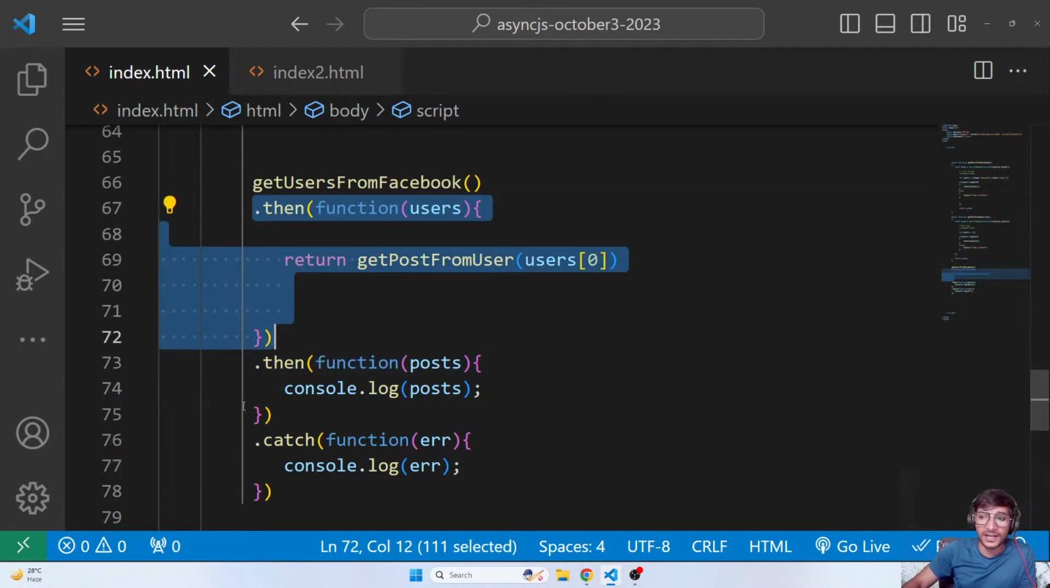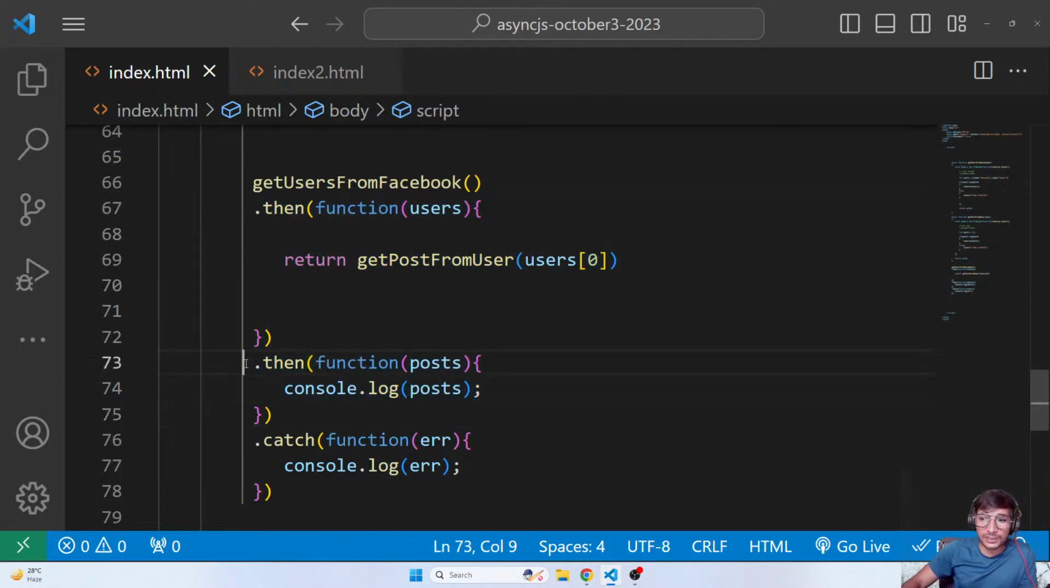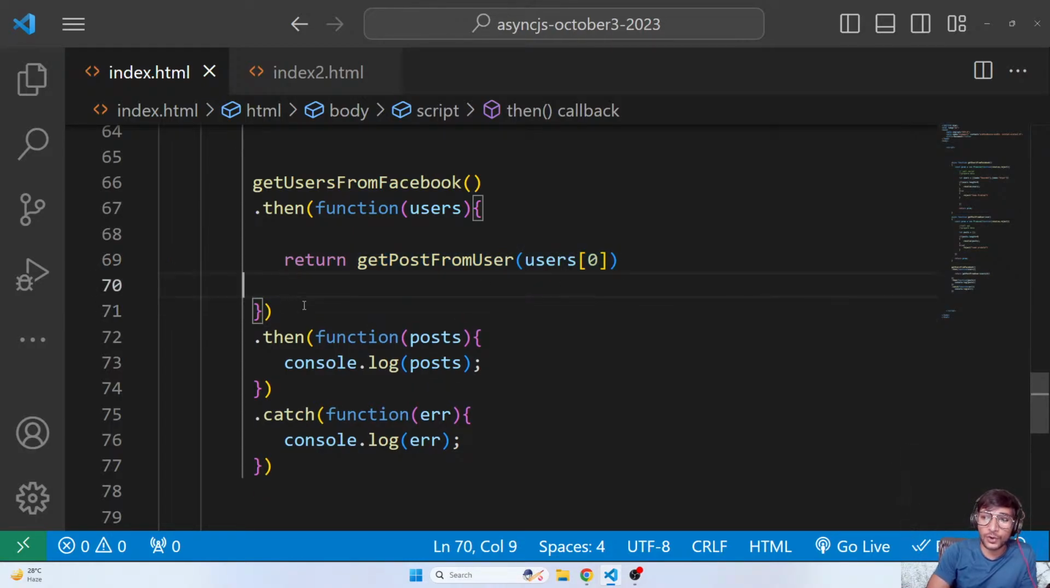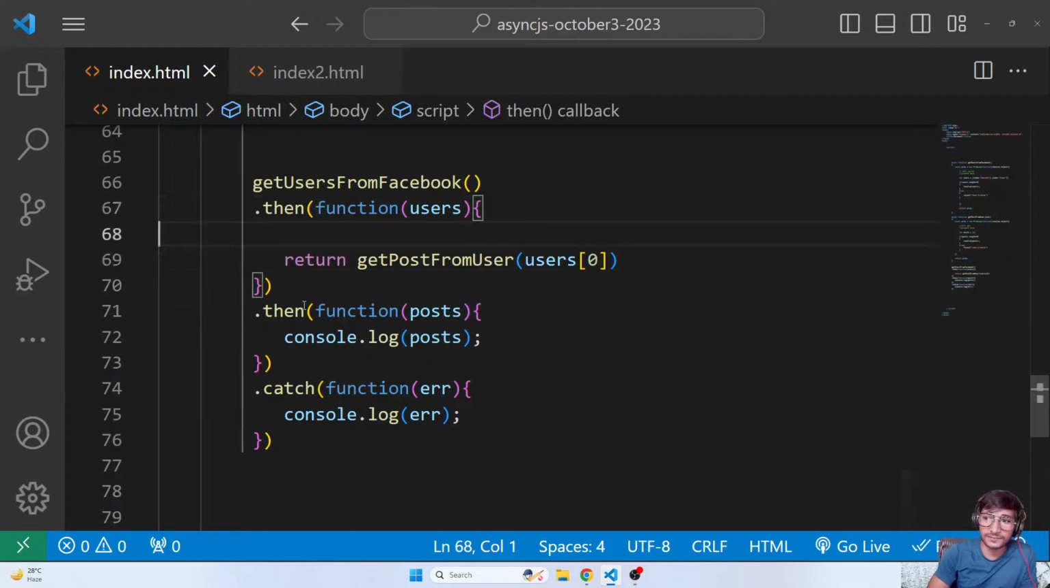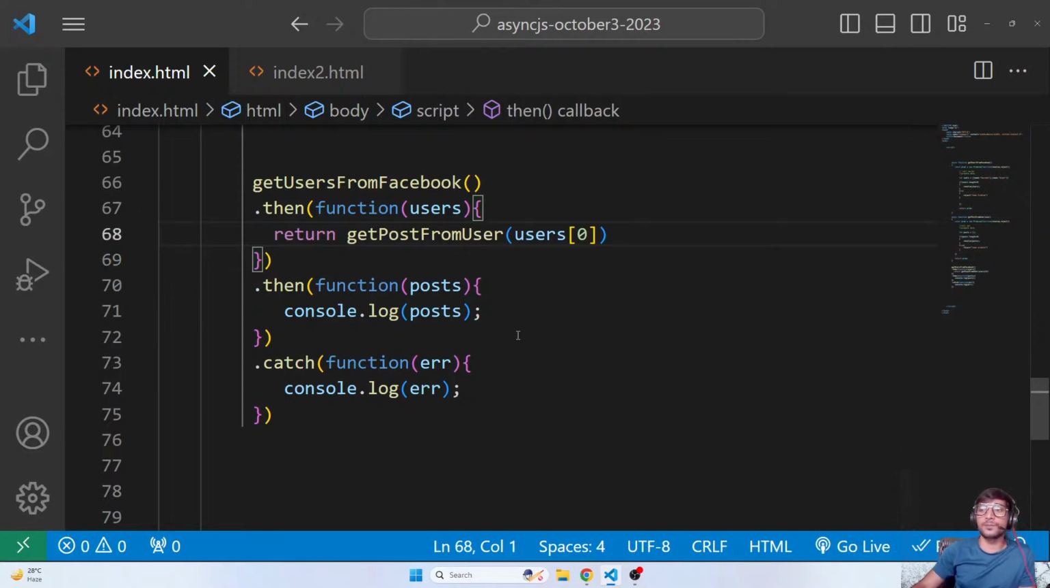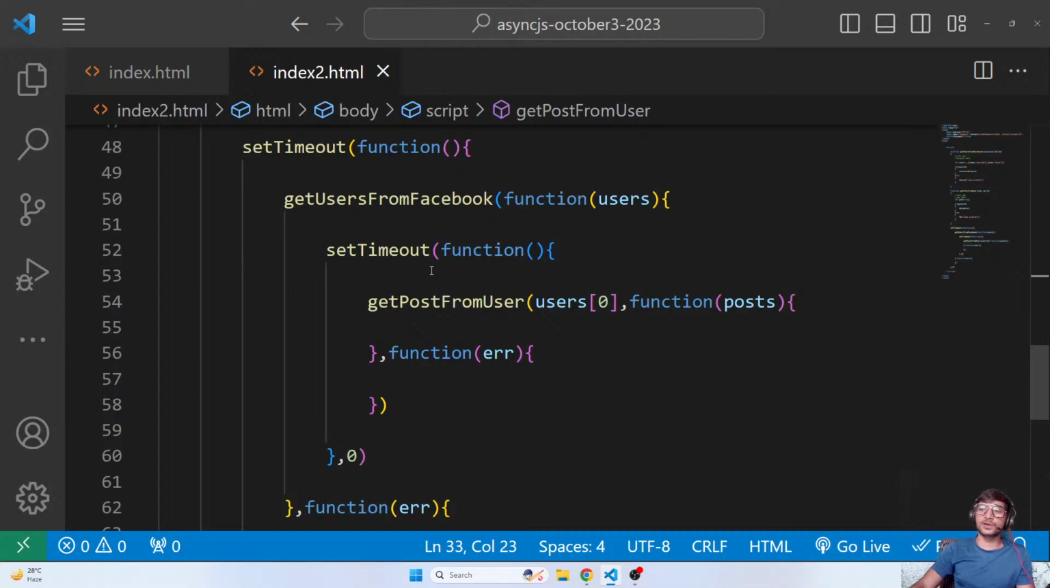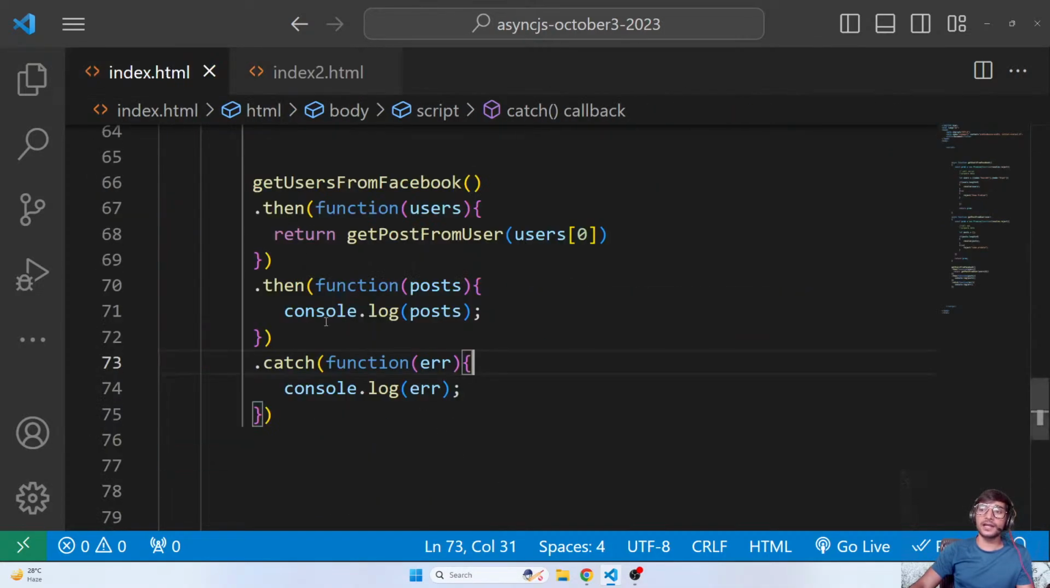So dot then, but remember, guys, this dot then can be returned only if inside the first dot then you have a function which is returning a promise, and you can return it. And now your code looks something like this, which is much cleaner. It requires a little practice, guys, but once you master it, it's this simple. And now compare this code and this code.